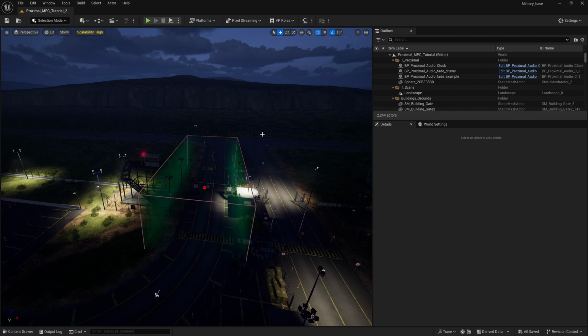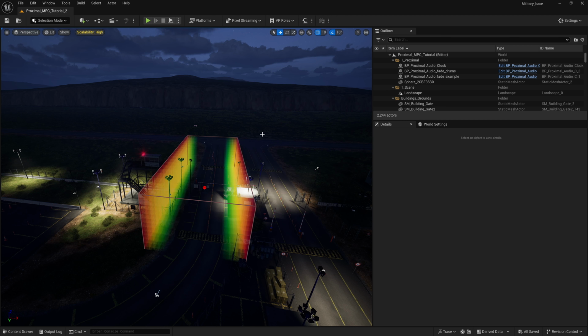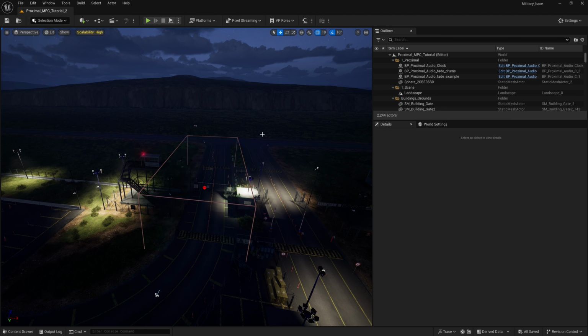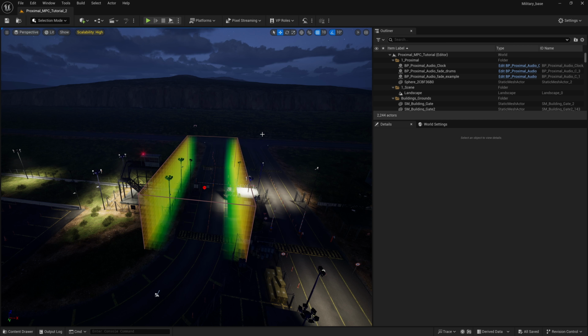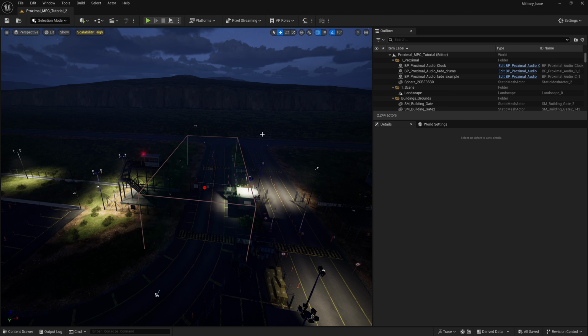Hi, welcome back to the tutorial series on Proximal One, an interactive audio system for Unreal Engine. In this video we're going to be having a look at material parameter collections and how we can use them to send information from an audio instance into a material shader. So this will work with a material parameter collection of your choosing.